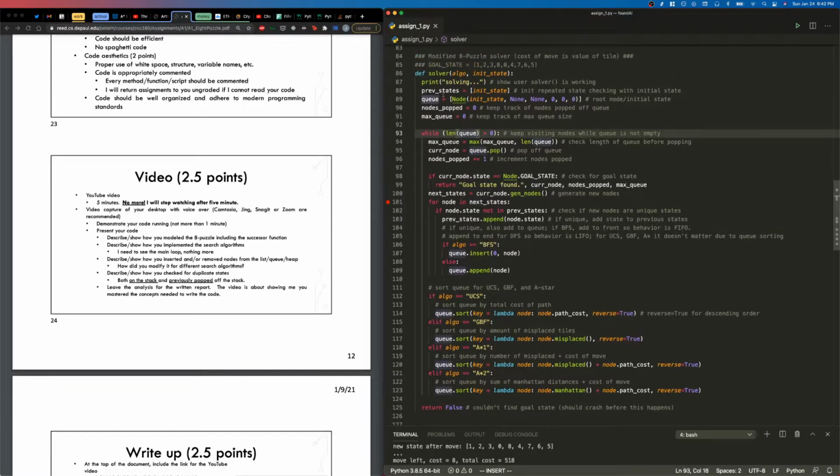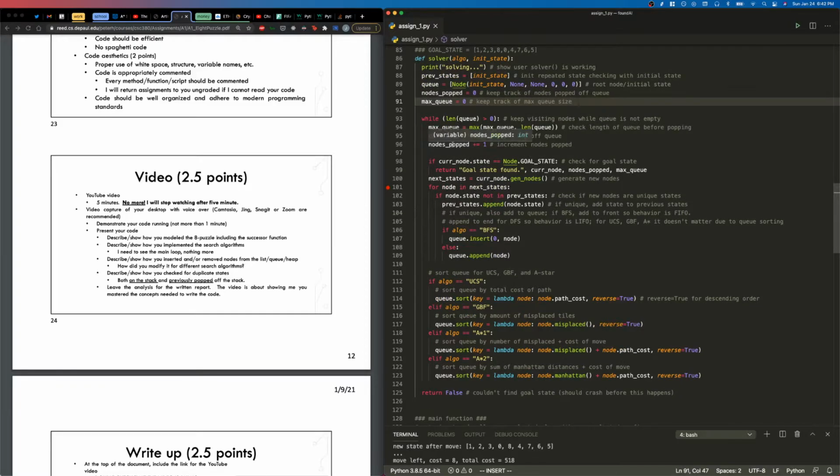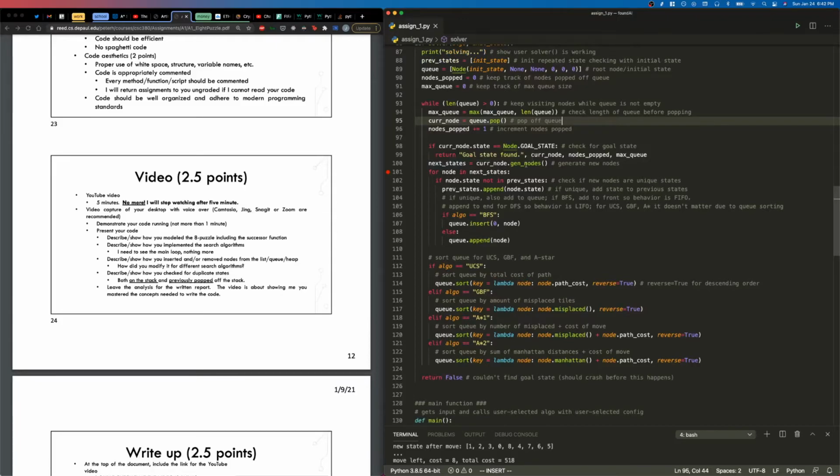And this one has a return in here, so if it does find the goal state, it doesn't only wait for this. But then I initialize my repeated state checking up here, initialize the queue with the initial state that gets passed in, which is the configuration chosen by the user. And then I track nodes popped and max queue for output statistics. And then here we pop off the queue, we check for goal state. If it's not the goal state, then we keep going, generate new nodes. Then we check all those new nodes, and if they're not in previous states, then we append it to previous states so that we have our repeated state checking for anything that we've seen.